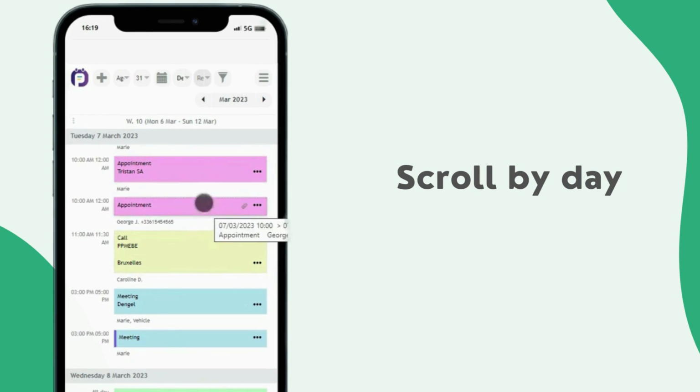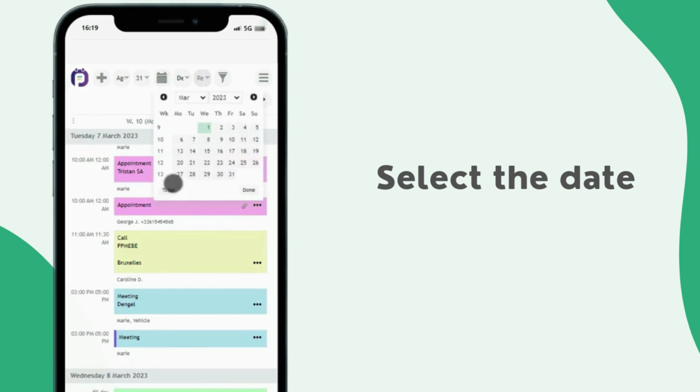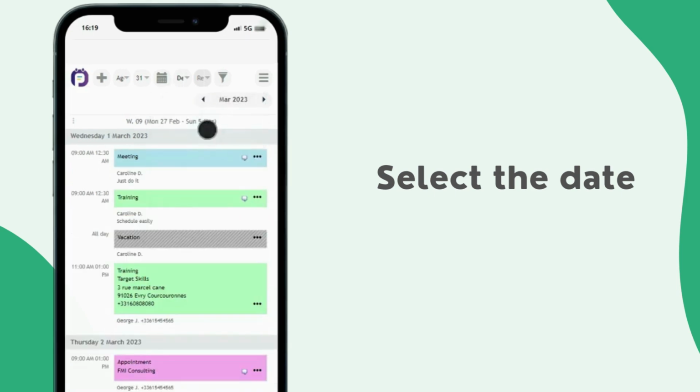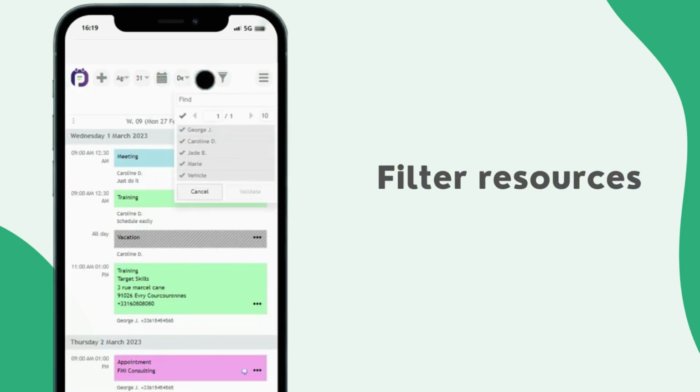But the agenda view offers many other possibilities. For example, you have also the possibility to select the date you would like to see at first when you open the agenda view. Once you select the date you are interested in, then it will start directly from this date and you will have access to the number of the week.